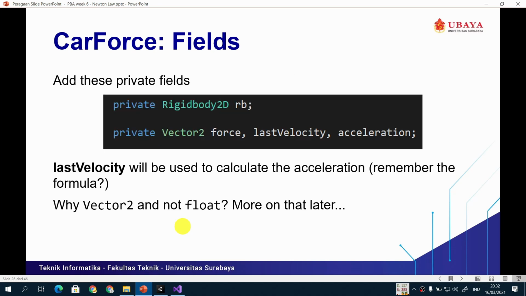Okay, and then let's add these private fields. Private Rigidbody2D rb, and then private Vector2 force, lastVelocity, and acceleration. The lastVelocity field will be used to calculate the acceleration. If you remember the formula, we can calculate the acceleration by simply calculating the difference of the velocity from the current frame to the last frame, and then we divide it by the change in time. Why Vector2 and not float, more on that later. For now just type all of these fields as Vector2.